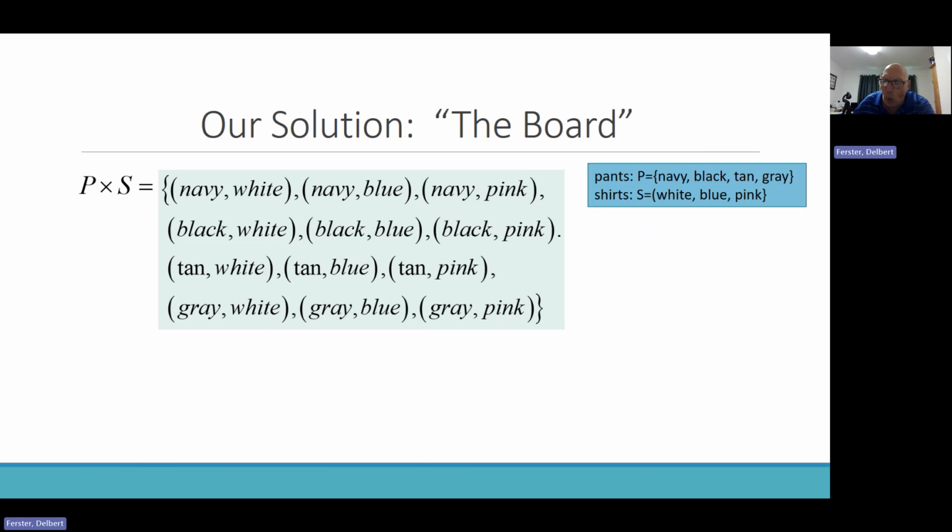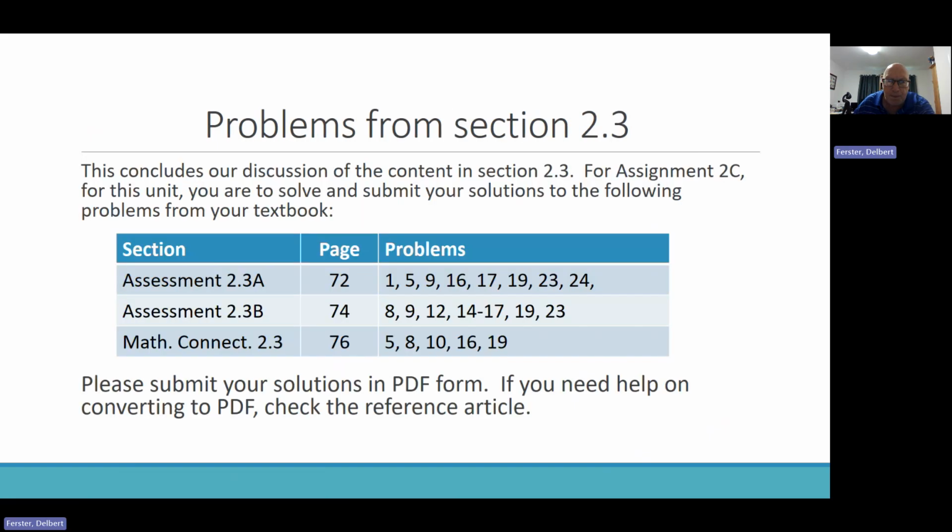So you could have navy with white, navy with blue, navy with pink. That pretty much exhausts navy from the pants category. Then you pick your next color, black with white, black with pink, and you list all the possible combinations, and you would have done the Cartesian product.